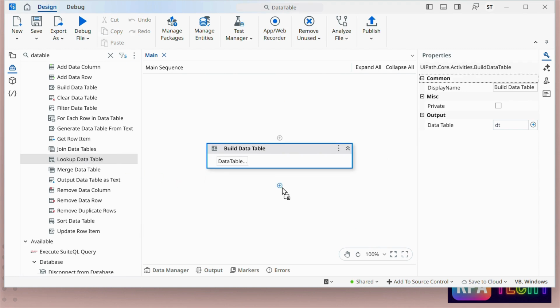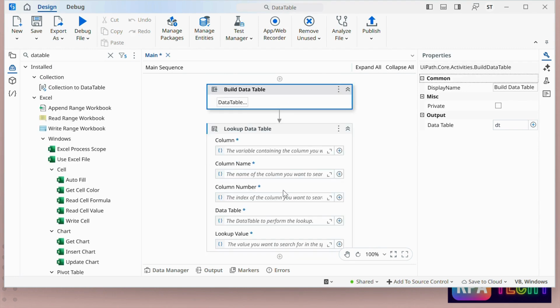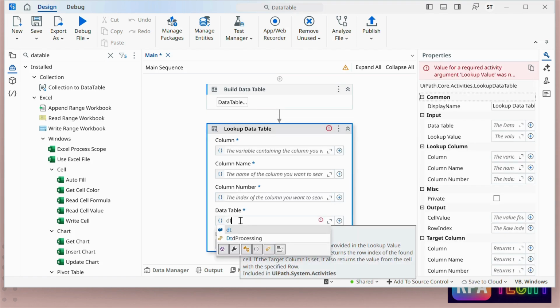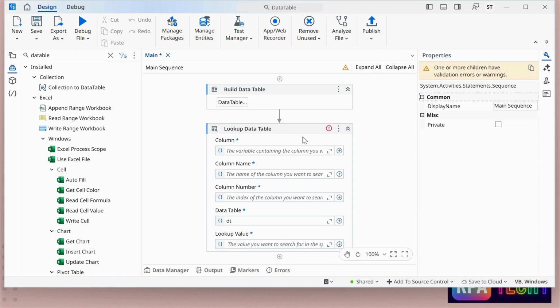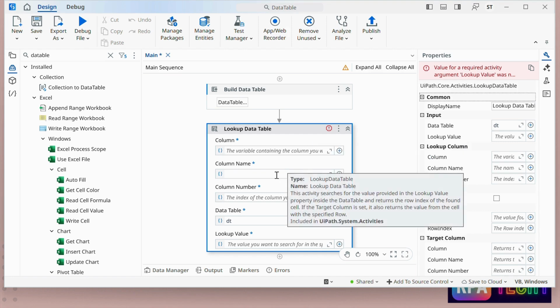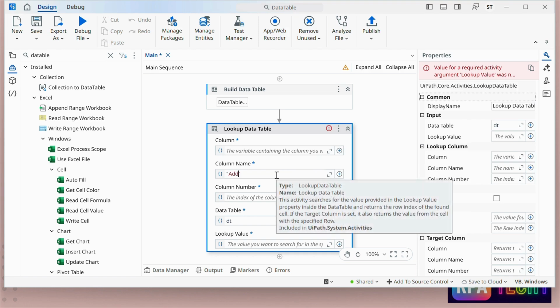Let's take the lookup data table activity. Here we need to pass the data table, and then we need to mention the column information, in which column you need to search the value. The column information we can provide in three ways: we can mention the column variable, name, and column index number. I'm going to mention the column name as address.